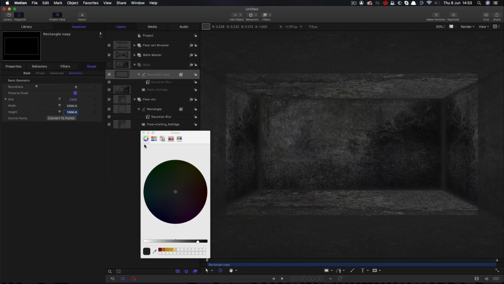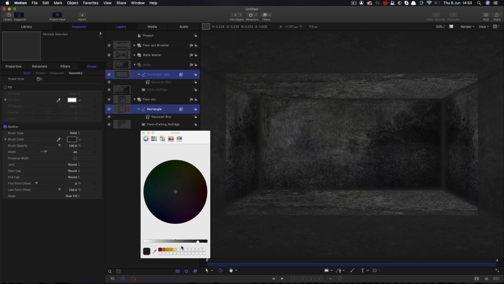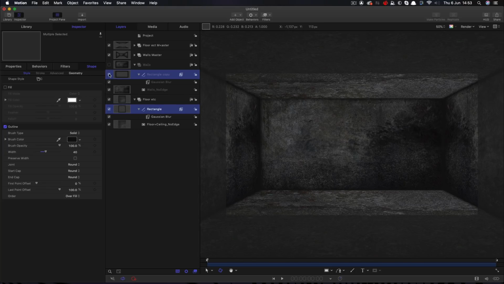Now I think I probably haven't made that rectangle dark enough, so I'm going to Command select both of those so I can adjust that color simultaneously as we look at it. And I think I'm going to go really quite dark, somewhere like that. So now if we turn those both off, you can see the difference. That's where we were, and this is where we are. And that's immediately, without putting any lighting in, looking like a real world room because of that ambient occlusion effect.